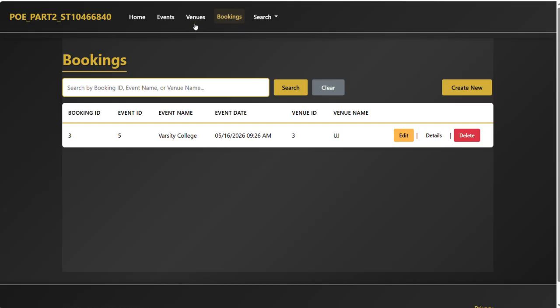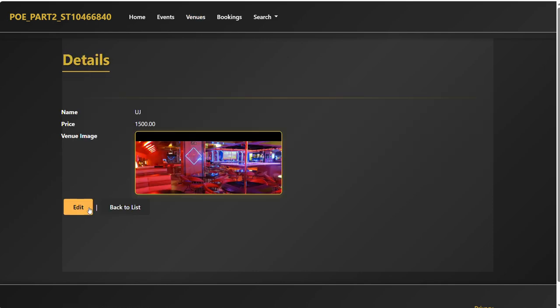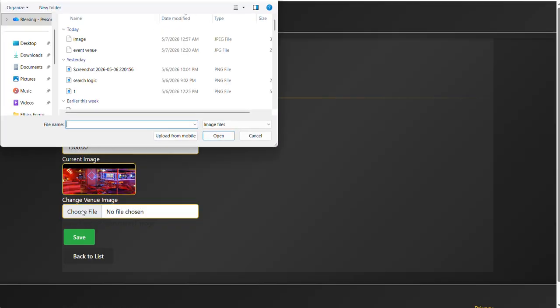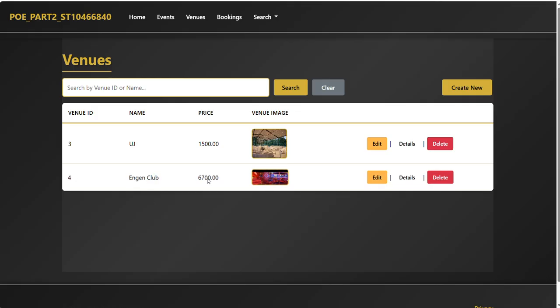So now on the theme of blob storage, I think that is the last aspect. Here we can see that for the venues, there's an image. So let's say I wanted to edit the image. I would simply go and select an event venue. Let's say this is an image of an event, and then we say save. So this is the image we just uploaded.